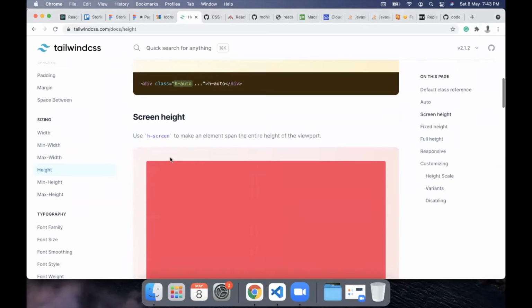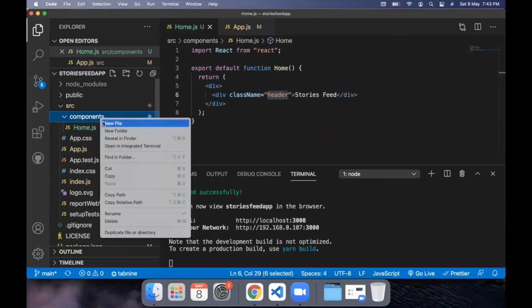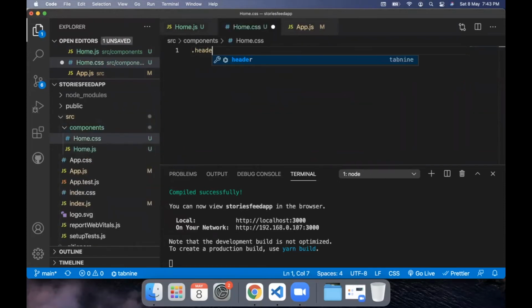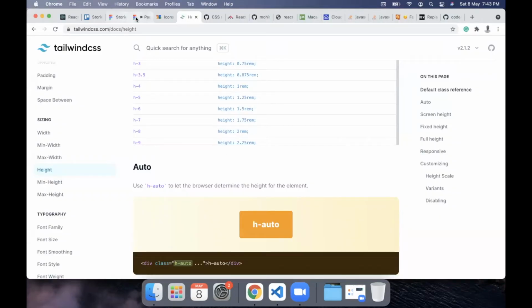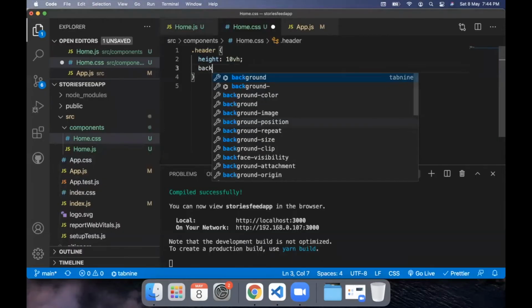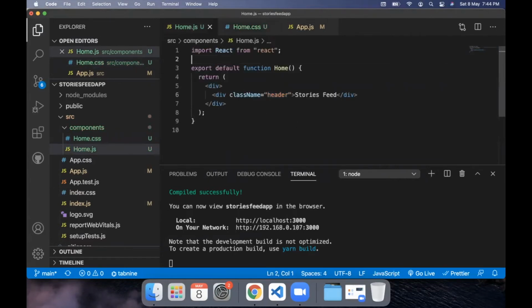From this, I don't think we can use anything, because I typically use vw and vh. So I'm going to create a new CSS file here for my home component, which is home.css, and within that I'm going to add header, and set its height to 10vh for now. And the background color we are going to take from our Figma design, and this is the color which I need. So let's just add a background using hash and the color code. Next, we need to import the home.css using import './home.css'.